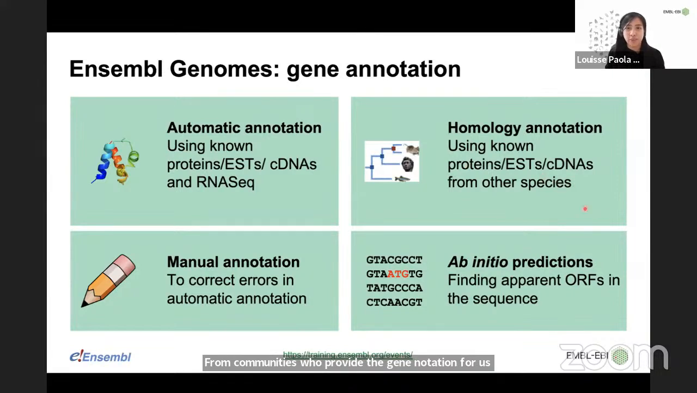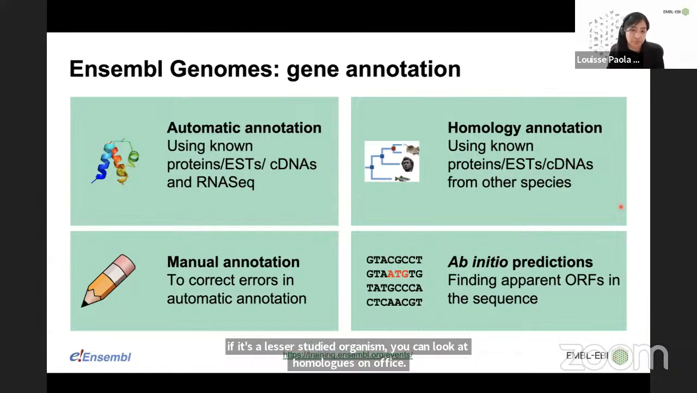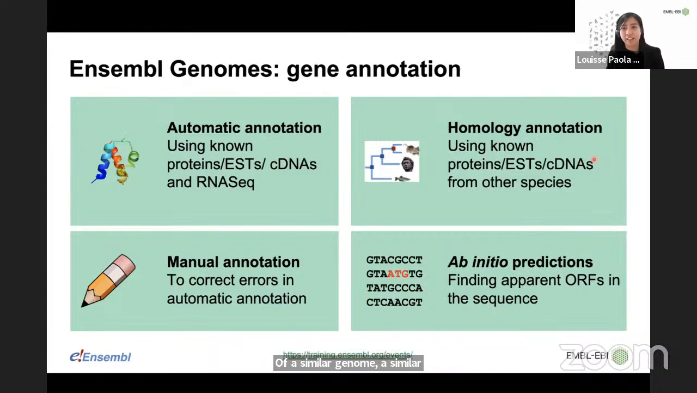And these communities can use different ways of annotating the genome. They may have automatic pipelines that do the annotation for them. So these would be different algorithms that annotate genes on the genome. They may also do manual curation methods to correct for errors in the automatic annotation, for example. Gene annotation can also be done by homology. So if it's a lesser studied organism, you can look at homologs of a similar genome, a similar species, and infer the function that way.